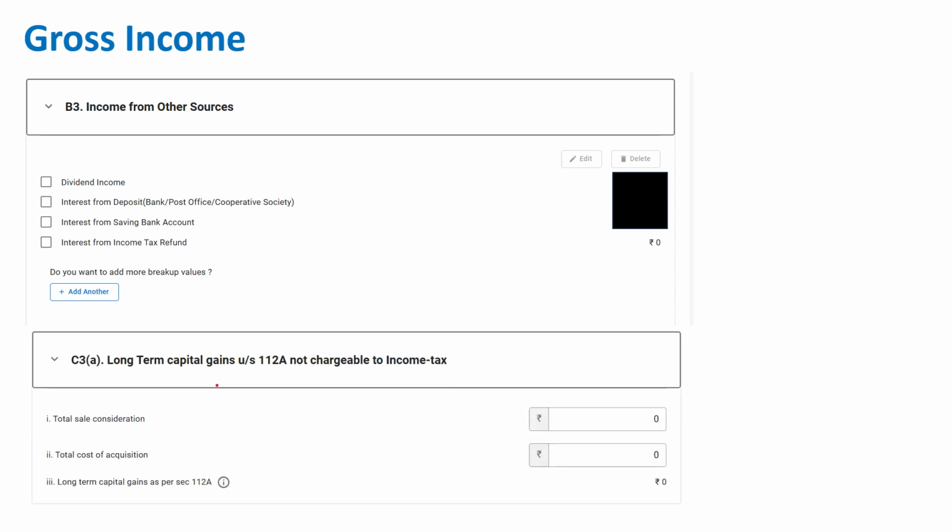Now, once the income from other sources is validated, the next point you need to validate is long-term capital gain under section 112A. Here, one thing you need to keep in mind, if you have short-term capital gain, then you need to file ITR 2.